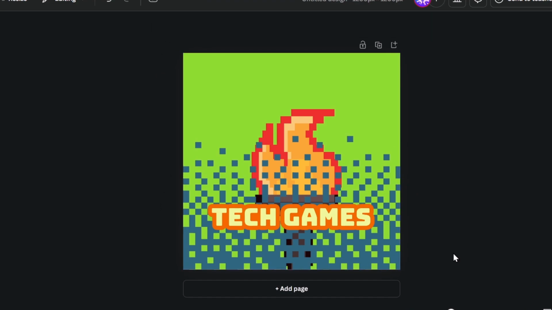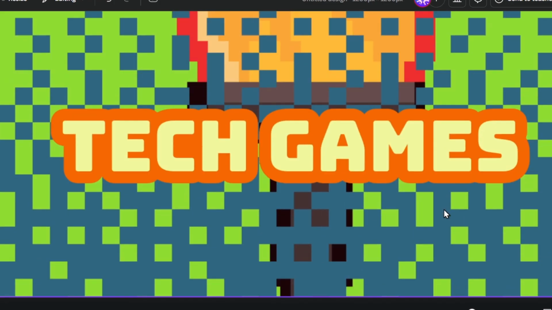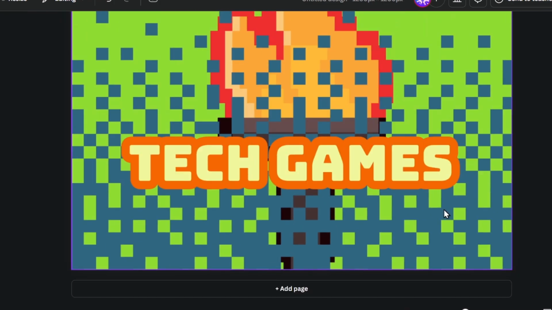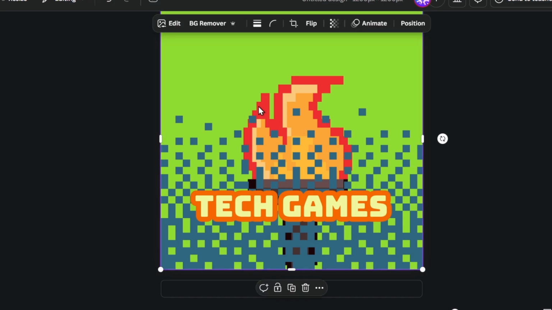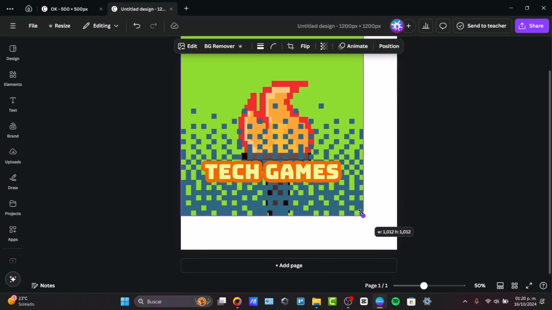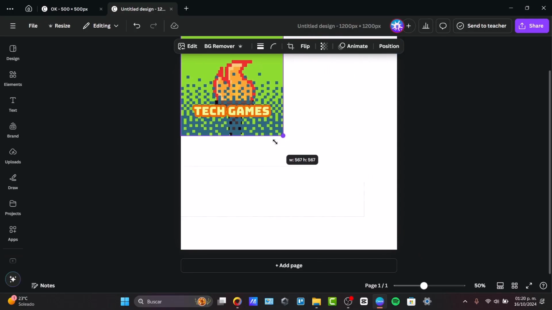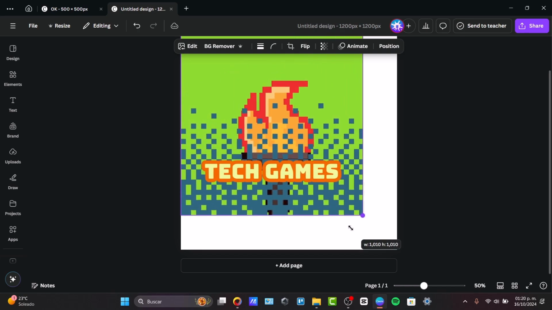As you can see, we have 42%. If I focus here on fill, this is how the current size of my image looks. To resize the image, simply click on the image in your design, and you can see the corners appear around the image. You can drag any corner inward to make it smaller, or outward to enlarge it, and Canva will maintain the aspect ratio automatically.